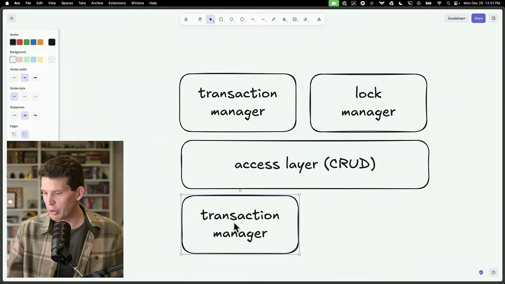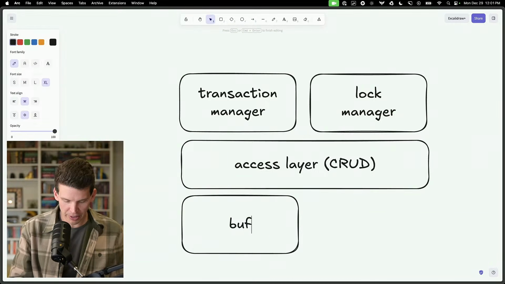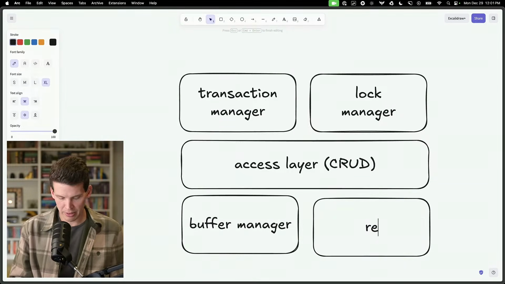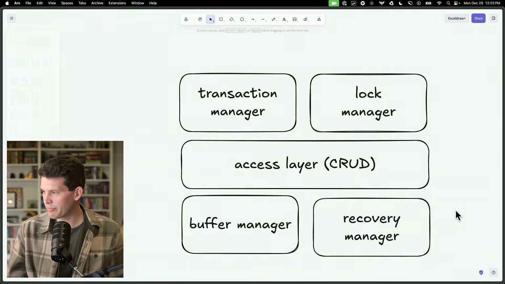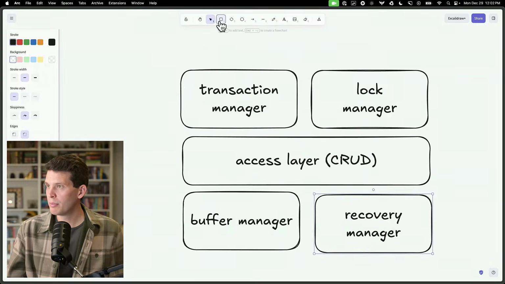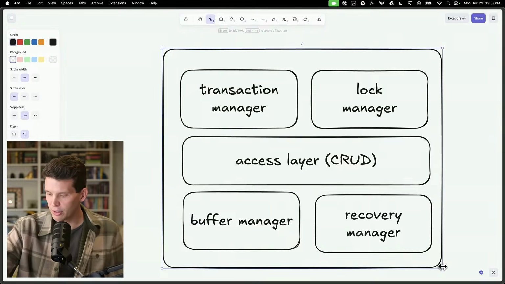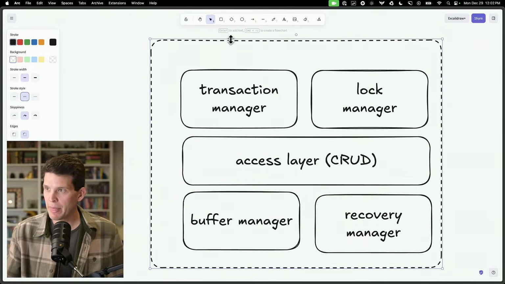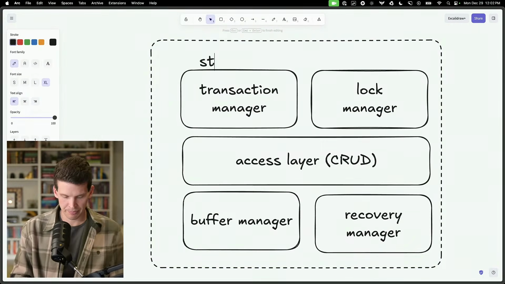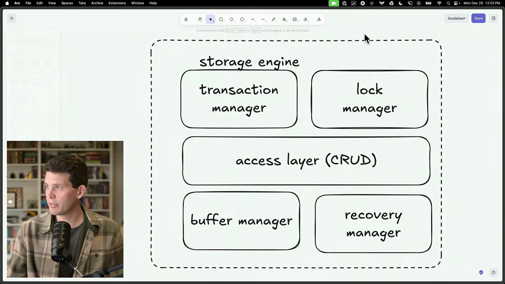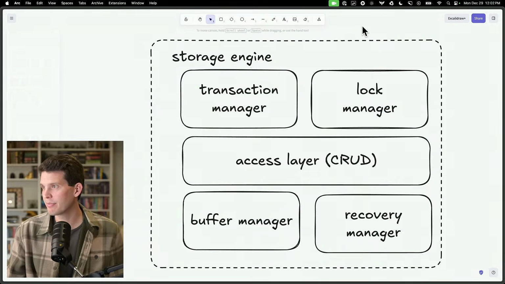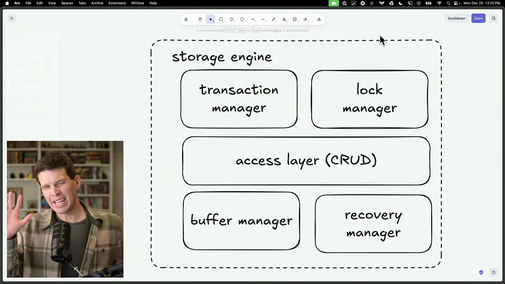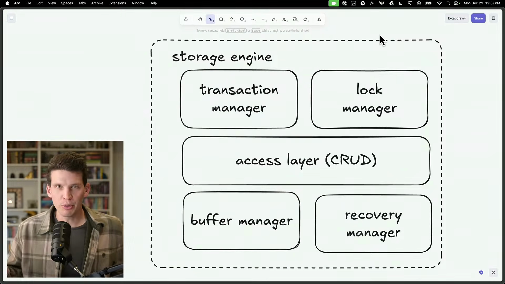Two other components is our buffer manager, which is super important. We'll talk about that more in a sec. I'm just going to build out the whole diagram here. And then recovery manager. And we'll put this all in a nice little dotted line, and we'll give it a name. And the name is, this is a storage engine. Okay. So the two other components, right? This is the full picture of the main components of most storage engines. The two components we haven't talked about yet.